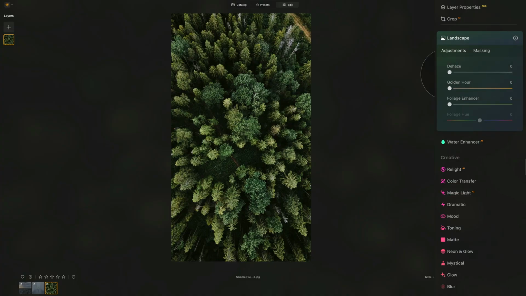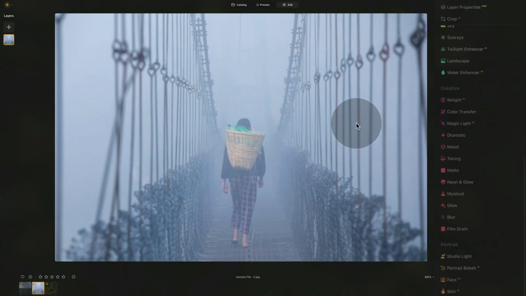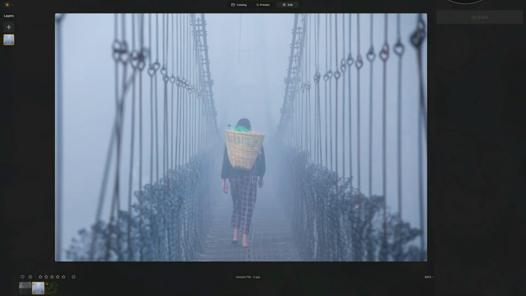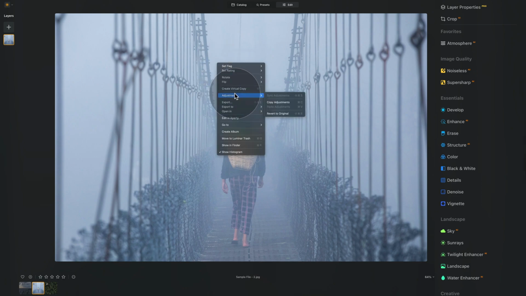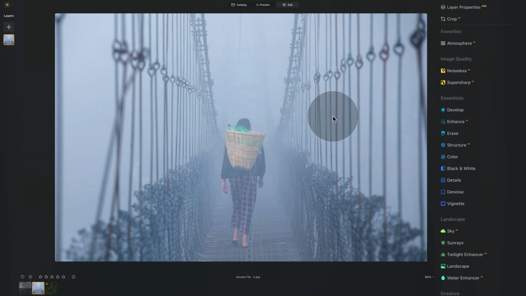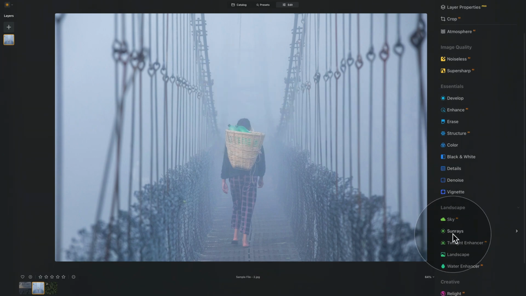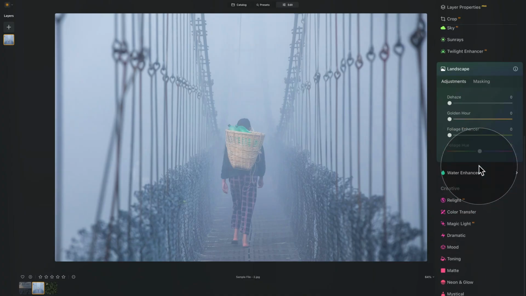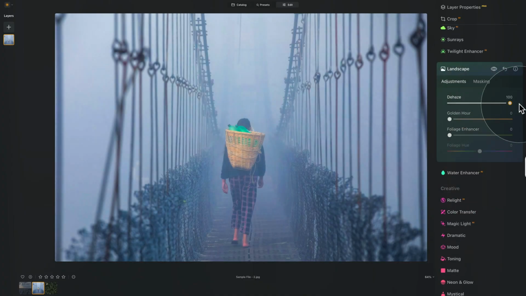Now, finally, we should talk about masking. So let's go back to this photo here. Let's just reset it. I think we don't have anything applied to it, but revert to original. And into the landscape section, landscape tool, and let's increase the dehaze. Now, I like the fact that we're getting some details on the woman or on the subject, but actually I don't like that we lose the haze everywhere. So maybe we just want to apply this effect more to the center or to this part of the image.